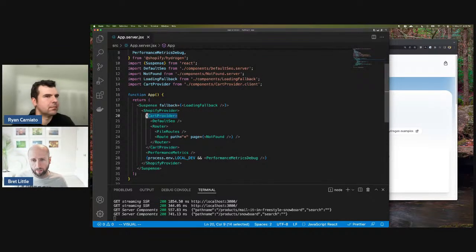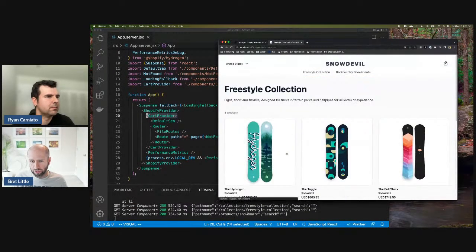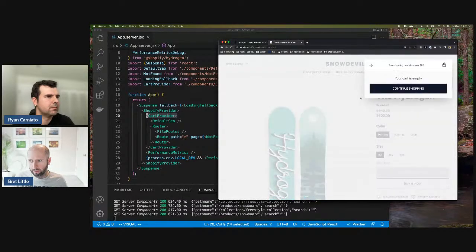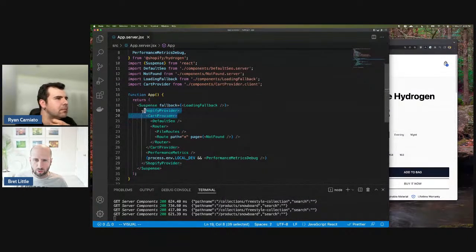This is more setting up a cart context, because at the top of the page here, we have a cart. So if I come and add something to the cart, it's a global context that's available for the cart. And a lot of these are helper components so that you can use hooks and components within them that make things a little bit easier.